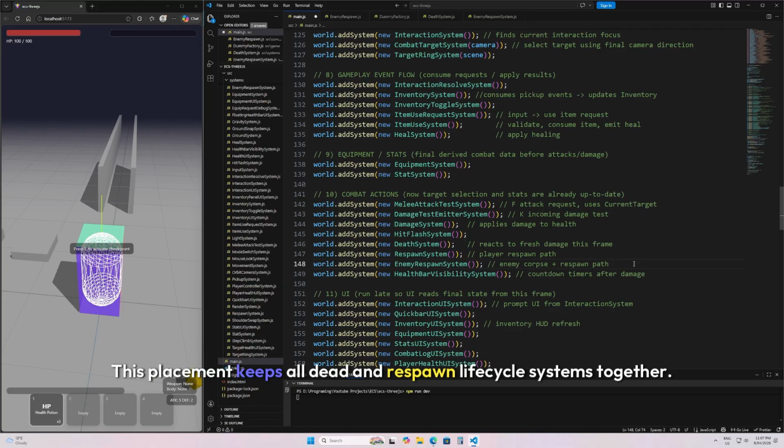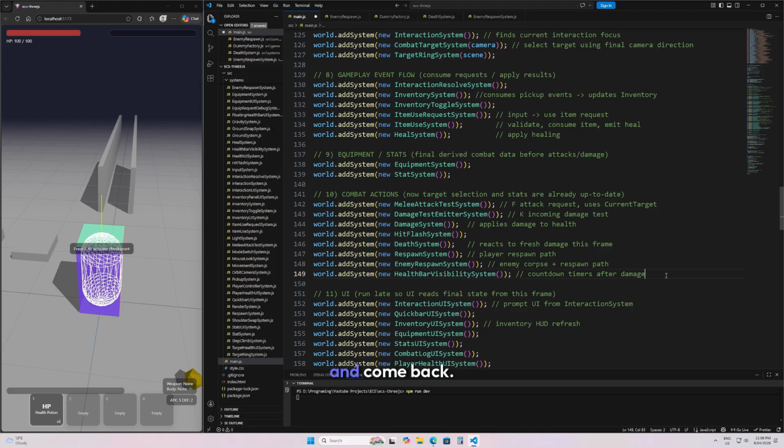This placement keeps all death and respawn lifecycle systems together. The player still uses the player-specific respawn flow. Enemies now use their own dedicated cleanup and return logic. That keeps the engine much easier to reason about. This episode does not need any CSS changes. This is a pure gameplay system episode. We are not adding a new UI layer here. We are just making enemies behave like proper game entities when they die and come back.